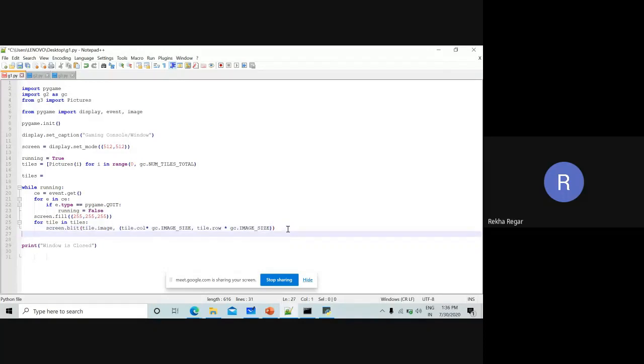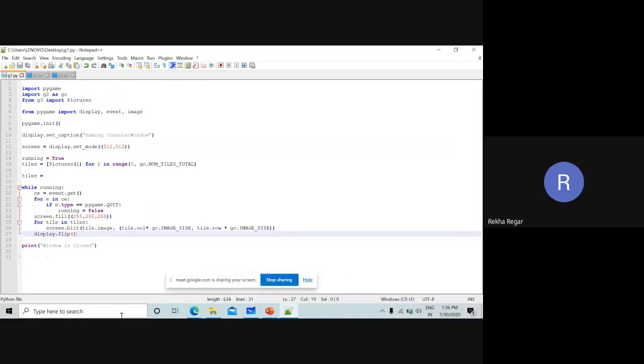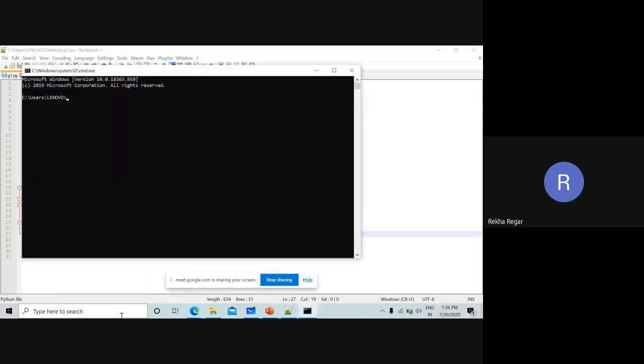Now we are going to display all the values. To display we have to call the function display. After this we have to run the code, so just Windows R, command prompt, cd desktop, python g1.py.